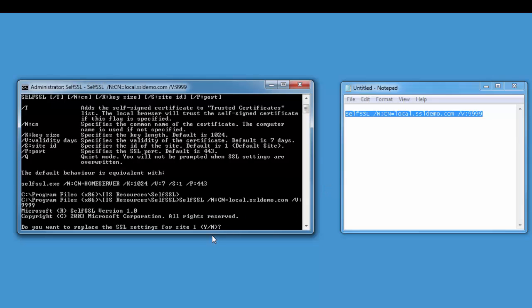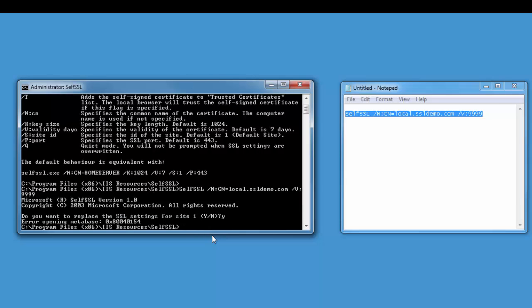I'm going to hit enter, and it'll ask me if I want to replace the SSL settings for site 1. I'm just going to click yes, and it will generate the certificate, but it will give me this error about opening the metabase. And what this means is that it's essentially trying to open the site and bind the certificate to it in IIS. So you don't have to worry about this error.